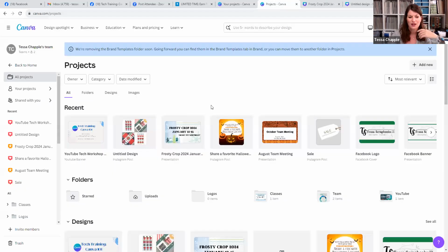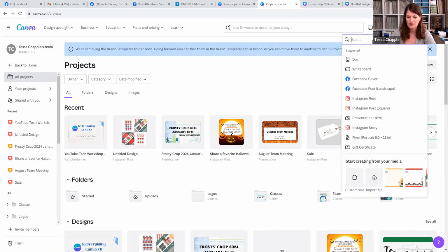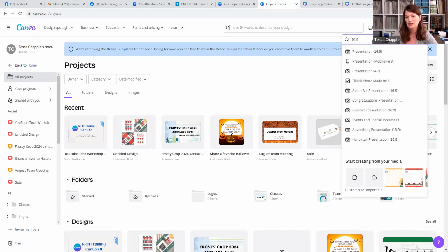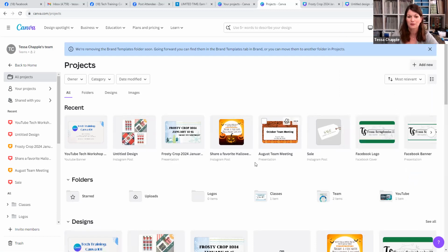So that was the one I created for Frosted Crop. And I started this, the presentation is a 16:9 ratio. And so when I want to create a design, I could just put 16:9 and it's going to pull up options for me. Square is pretty common and the 16:9 is pretty common.